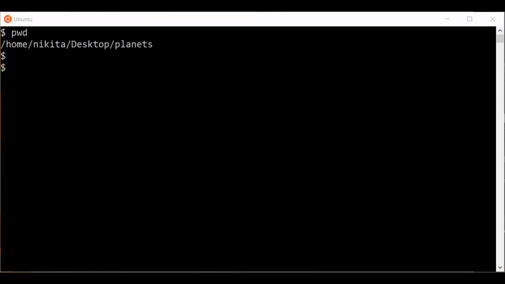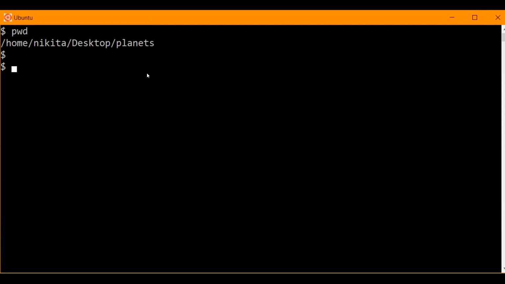Now I want to connect my local repository to my remote repository. To do this, I copied the link that GitHub gave me, and in my shell, I'm going to say git remote add origin.